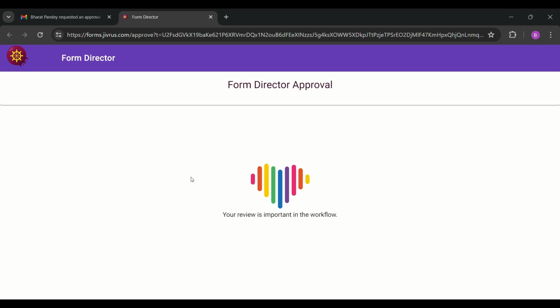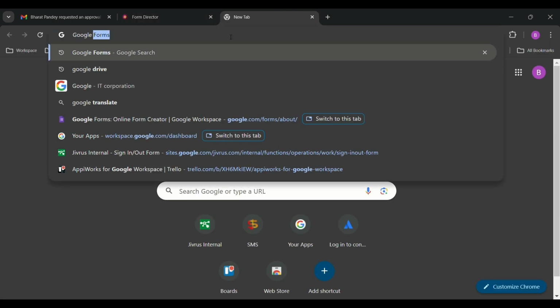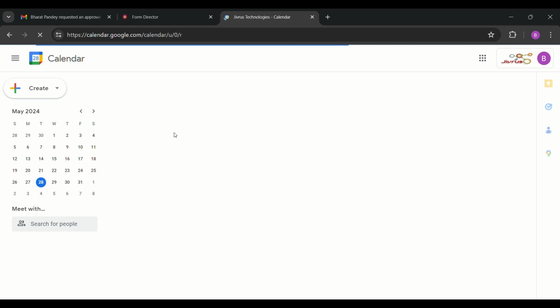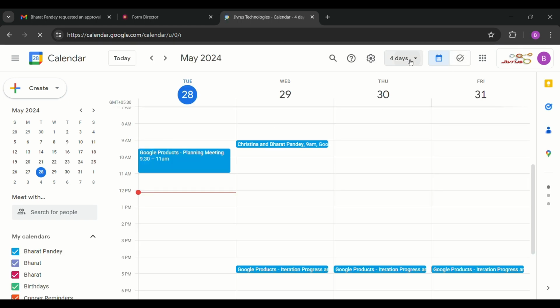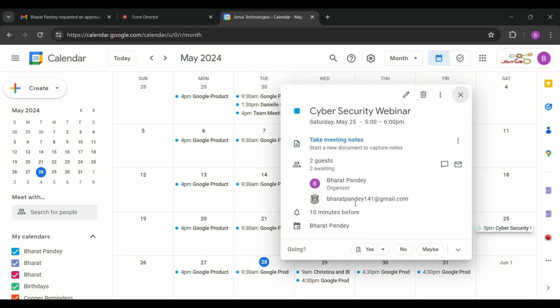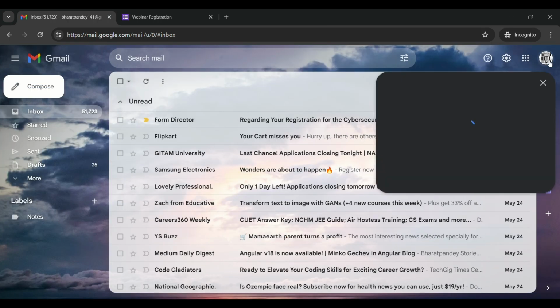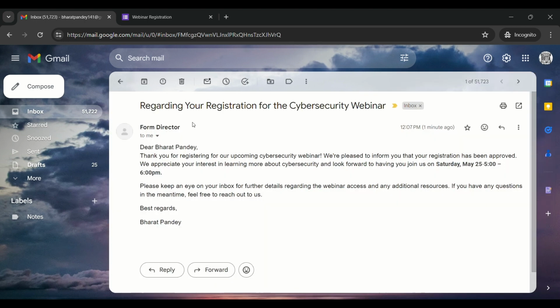Once approved, the service execution, using the email ID provided in the form submission, will be added to the webinar, and an email will also be sent to that address. If rejected, a rejection email will be sent. Once approved, a confirmation email will be received by the form submitter.